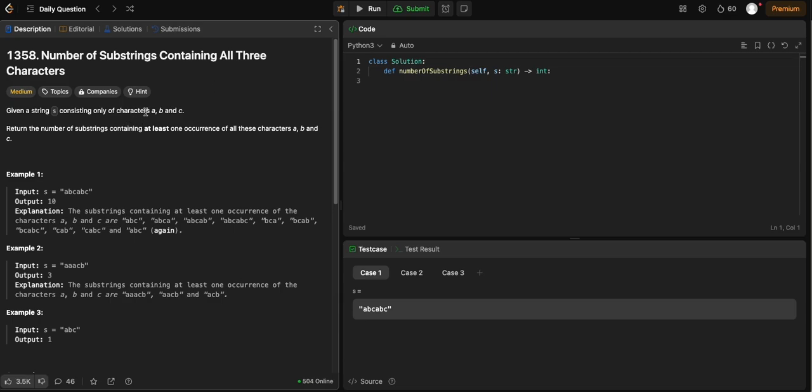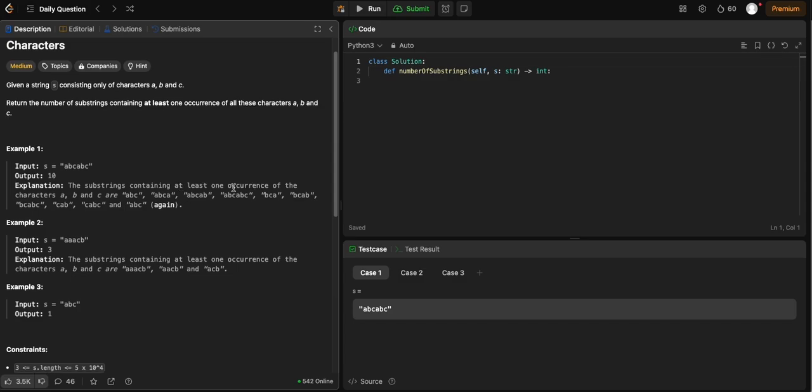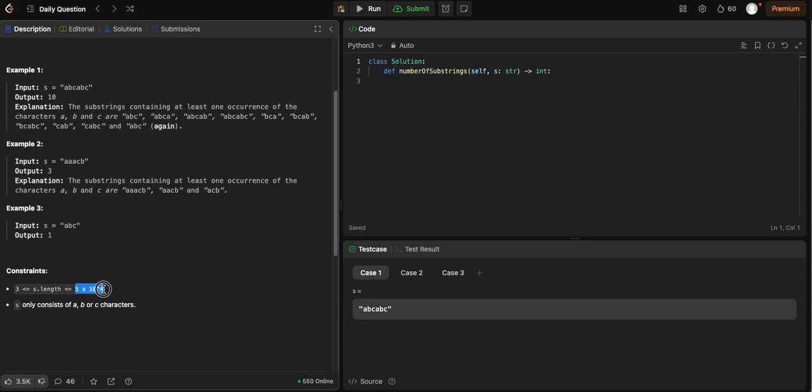So let's see. Given a string S that only has A, B, and C, we want to return the number of substrings containing at least one occurrence of each of these characters. Substring again, it has to be contiguous. So let's see, the substrings containing at least one occurrence. Oh, the size is 50k. Yes, and we're only given that string.